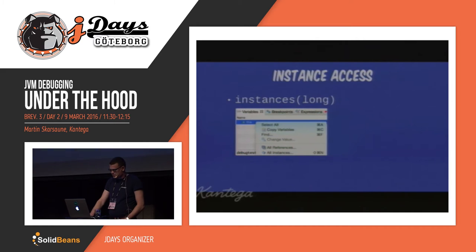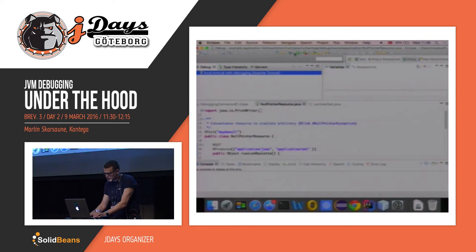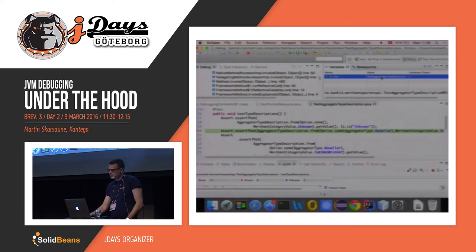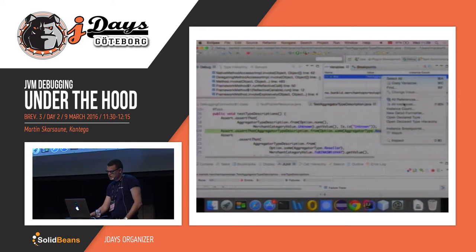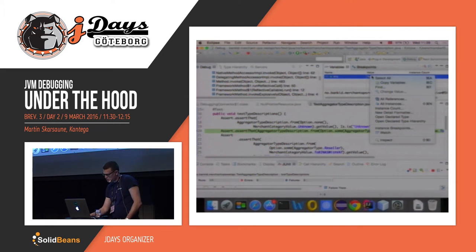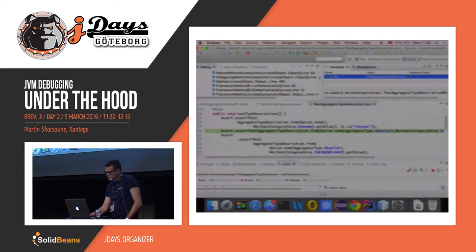So if you have a reference to a type, we can then get all instances. So if I, for instance, debug something in Eclipse, if we have any type, you can then ask for all the instances of it. You can also get the instance count specifically. And you can even have that in a separate column. I will do some demos later where I monitor a VM continuously for types of objects.